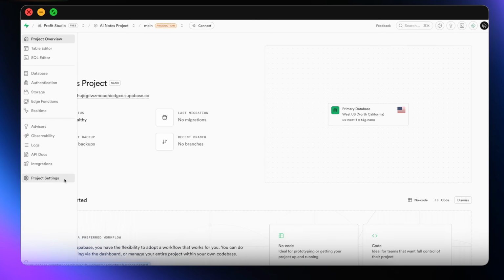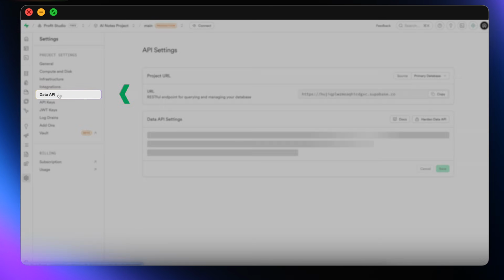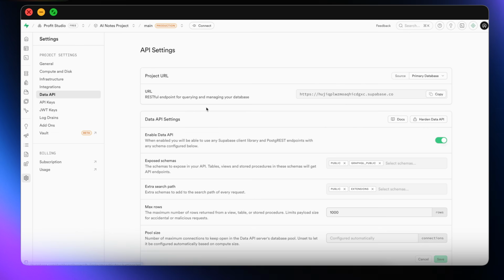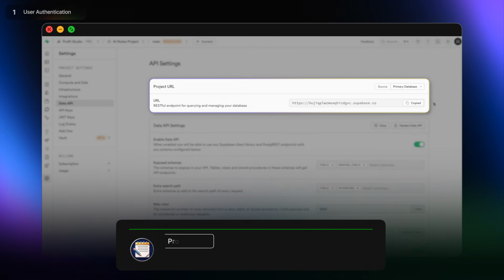On the left, I open Project Settings, then Data API. Here, Supabase gives me the project URL. This is what our app will use to communicate with the database. I'll copy it and save it in my notes because we'll need it in a moment.